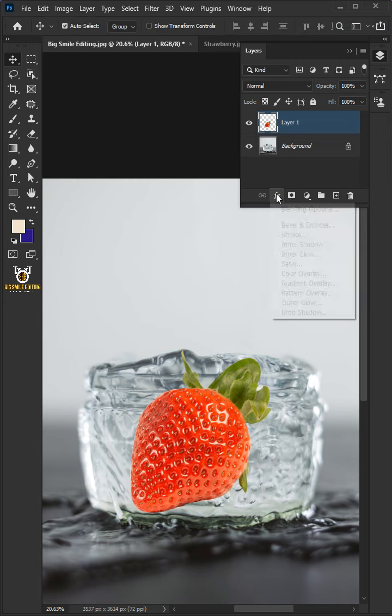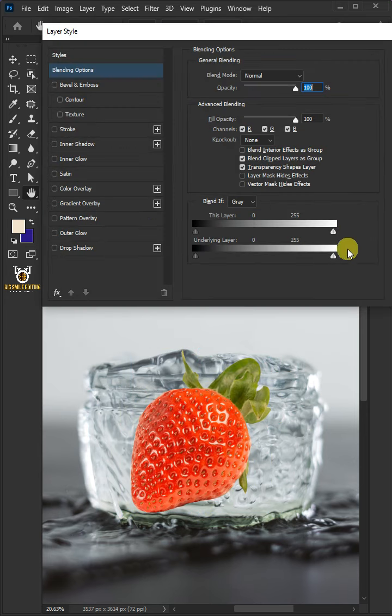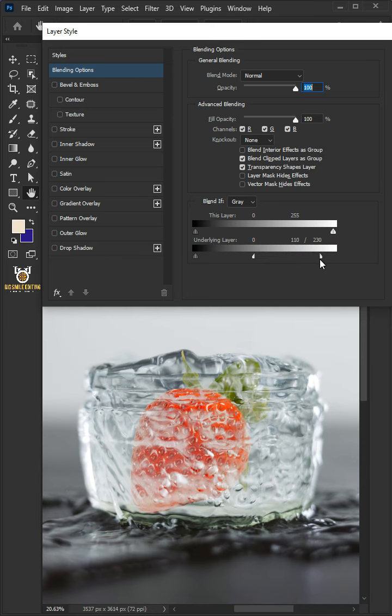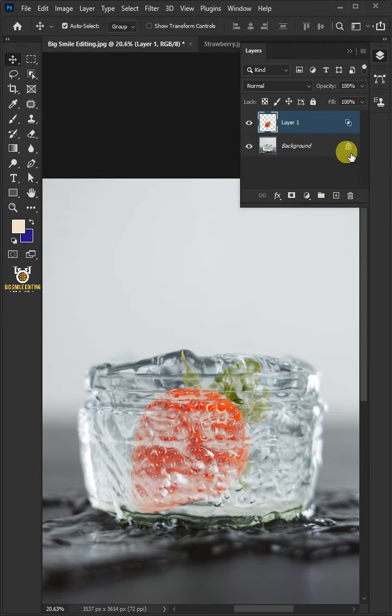Click the FX icon and choose the blending options. Hold the Alt key to split the white slider of the underlying layer. Then click OK. Select the background.